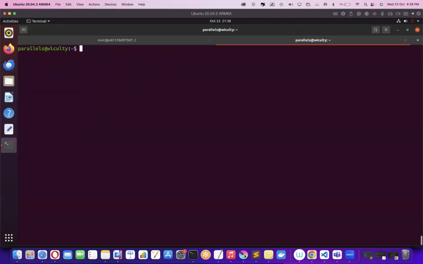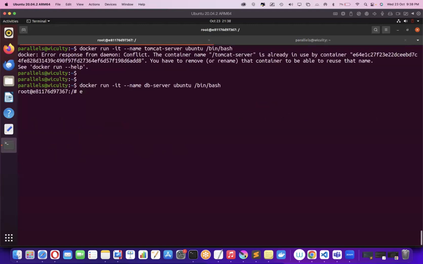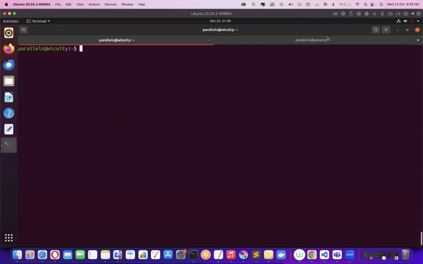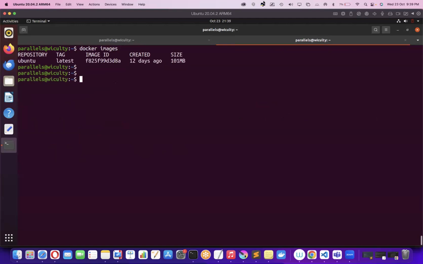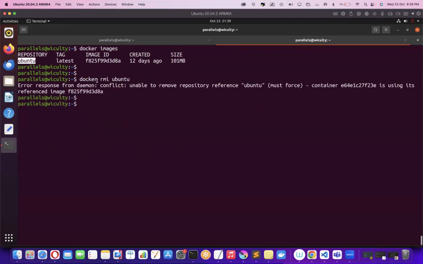See this, one second. docker images. I'm trying to remove this image. docker rmi Ubuntu, enter. See what it says. Conflict. Unable to remove the image. You have to force it because this container is using this image.